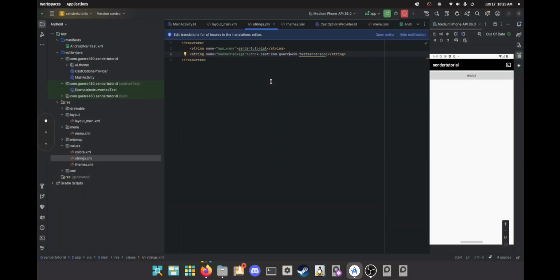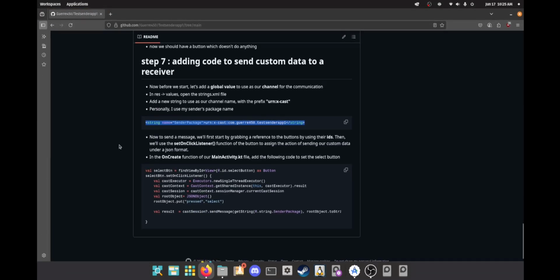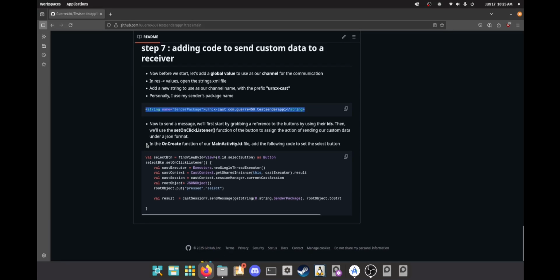But you can use your own package name here. You can use whatever you want here actually. This part doesn't really matter as long as you assign it in the Android native receiver app. Alright. Now to send a message, we'll first start by grabbing a reference to the button by using its ID. Then we'll use the set on click listener function of the button to assign the action of sending our custom data in a JSON format. In the onCreate function of our main activity file, add the following code to the select button.